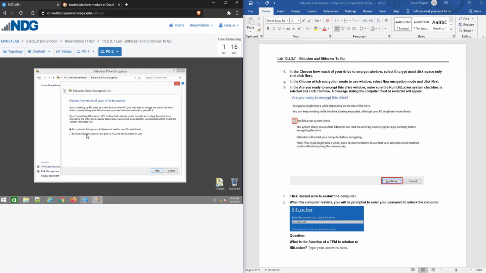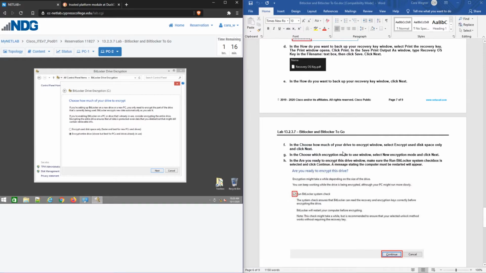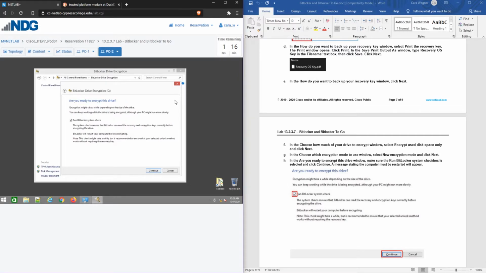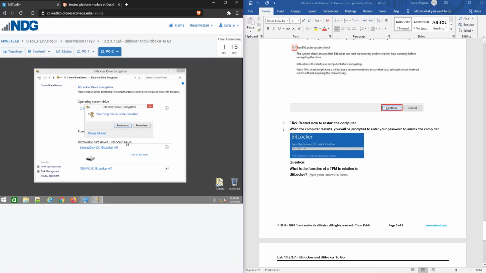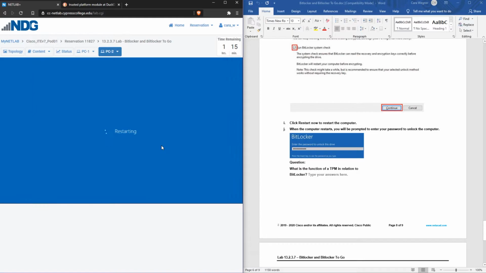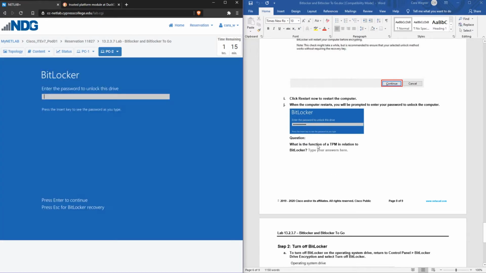Good. Okay, and we're going to encrypt used disk space only, which makes sense because our operating system drive on this computer is bigger than the recovery drive that we just encrypted. So now we're just going to hit restart now. And again, it restarts before encrypting. And this process might take a little bit. So, oh, that didn't take very long at all. All right.